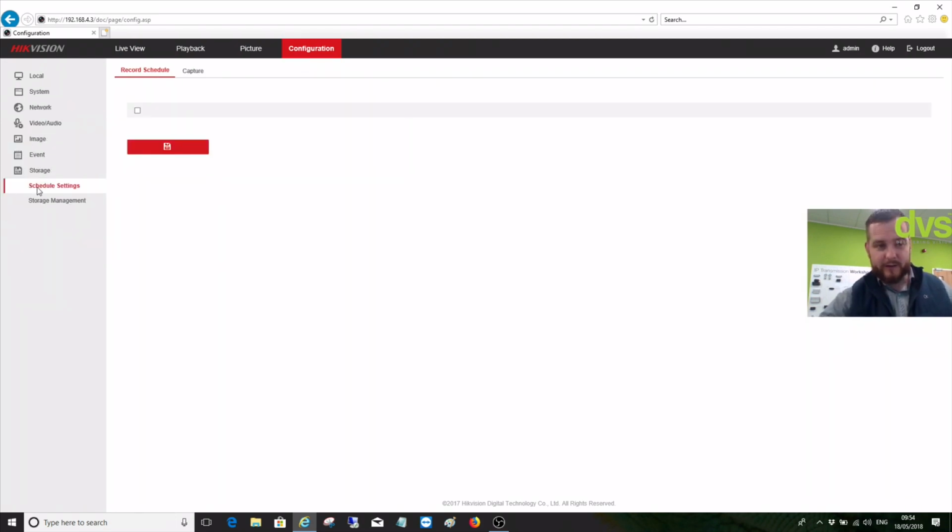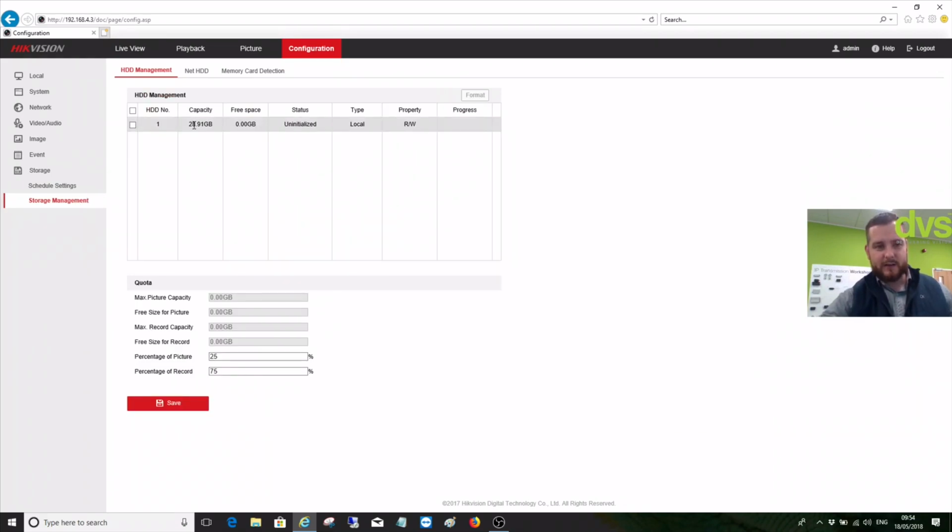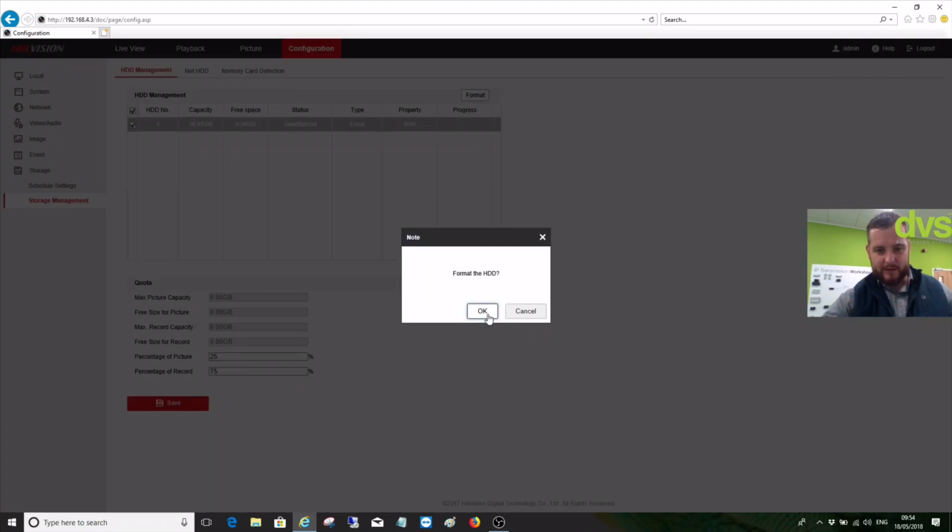So we go to storage on the left hand side. First thing is storage management. We'll see under there, the card's in there, 32GB, it's uninitialized. So first thing we'll do is format that card. Yes, depending on the size of the card and the card manufacturer, this can take a little bit of time. We can just watch that. Wait for this to catch up.